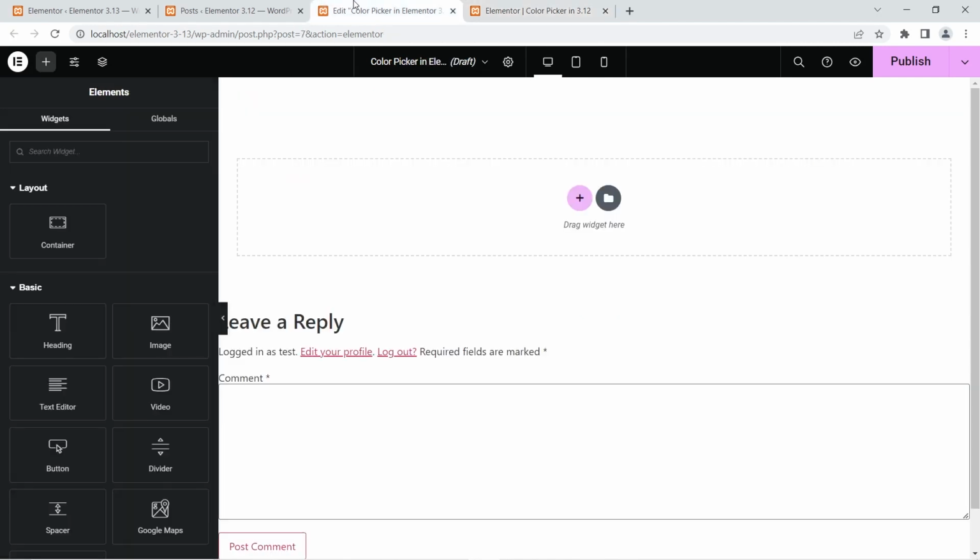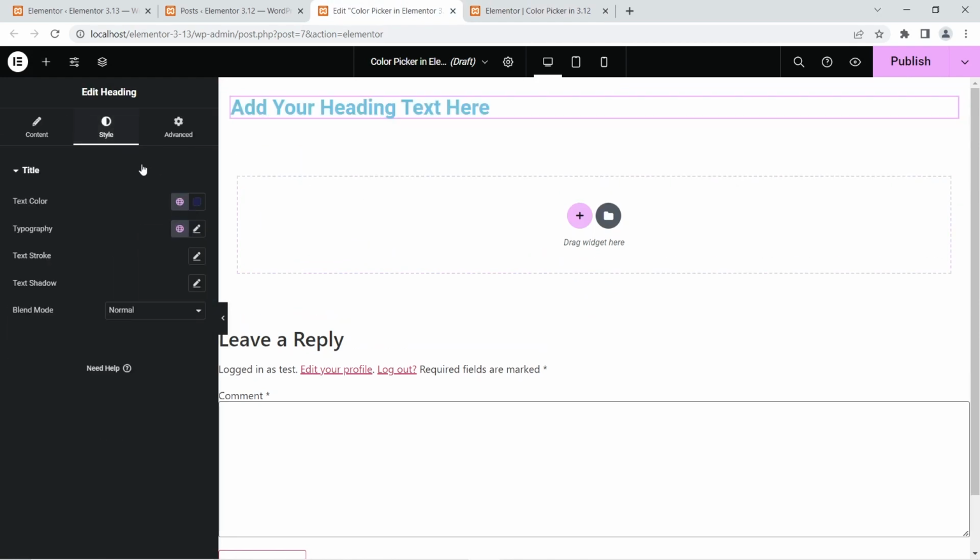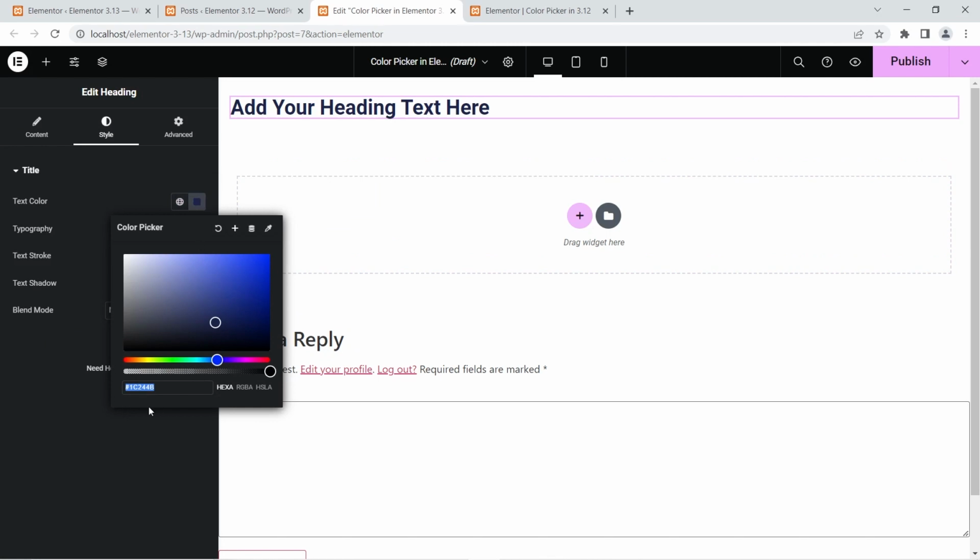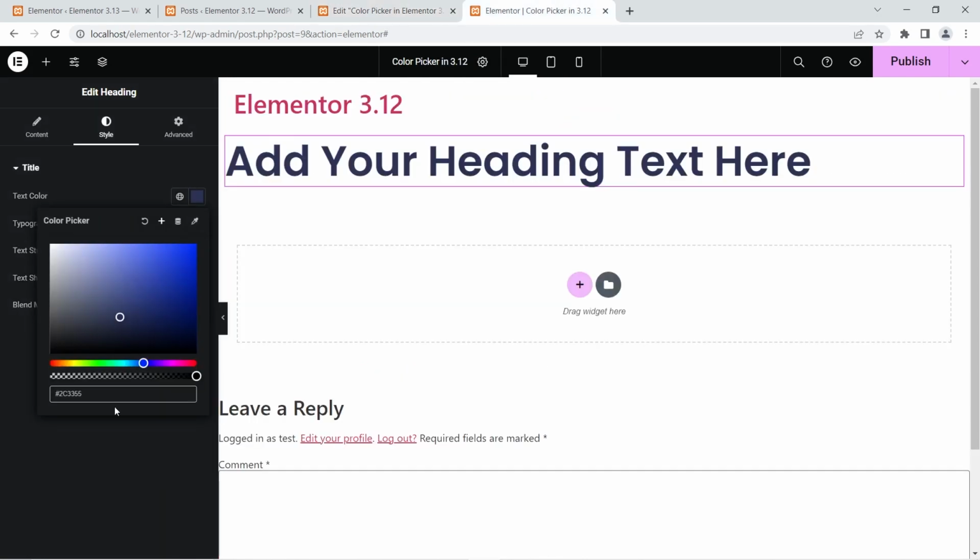Now this has changed in Elementor 3.13, and we are going to add the same heading widget right here. Head over to styles again, open the color picker, and now you will see you have multiple options. You have the option to select RGBA and HSLA as well. The hex value is the default value like it was before Elementor 3.13. Now again, to show you this change, you can see there are no options available in the earlier version. Only the hex value is the default value.